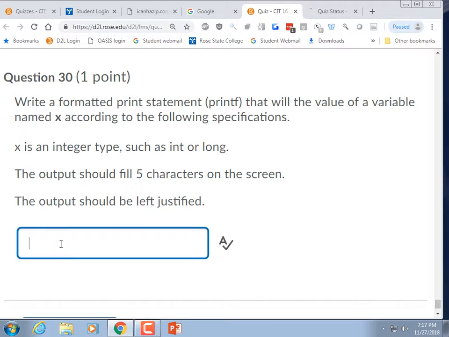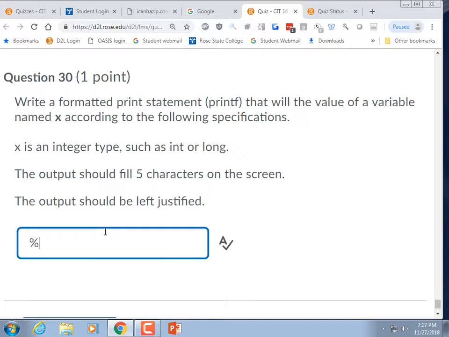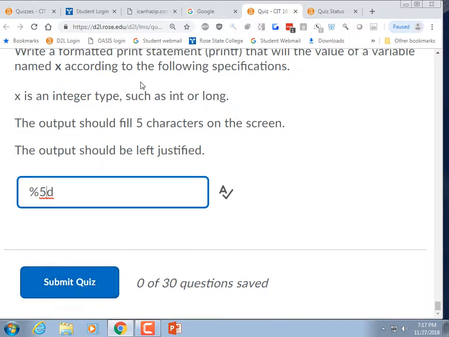Here's another printf. It's an integer type, so what's our percent going to be? I wish it was percent I, but it's not. Percent D. So printf, percent D, and it's going to be 5 characters wide, so we stick a 5 there. All right, submit our quiz. We're done.